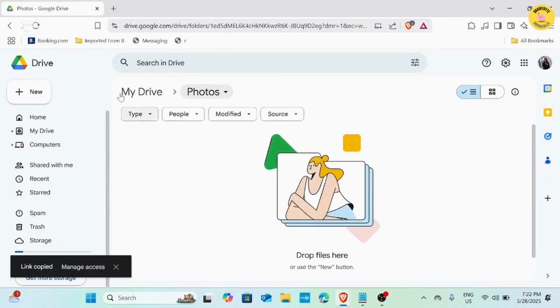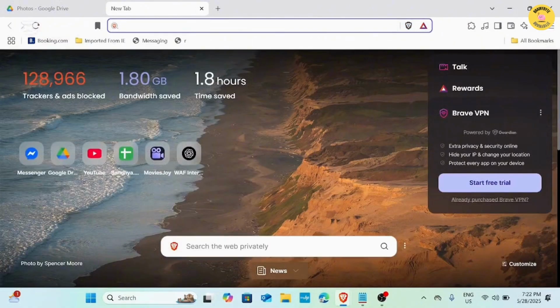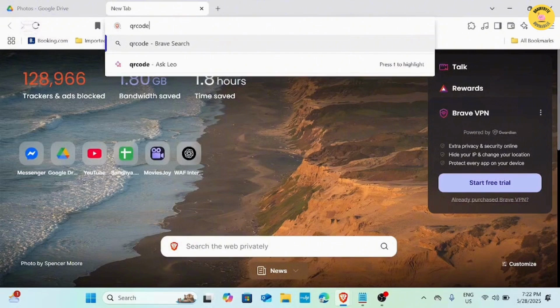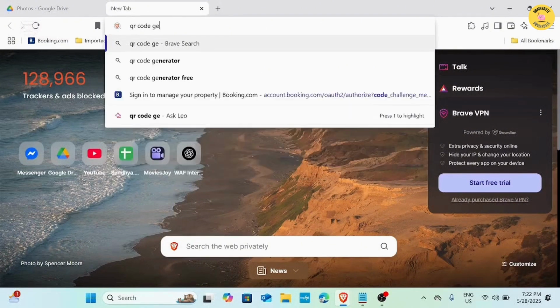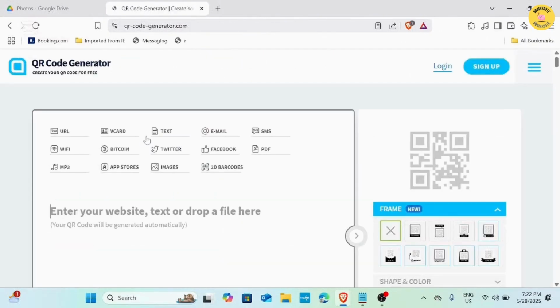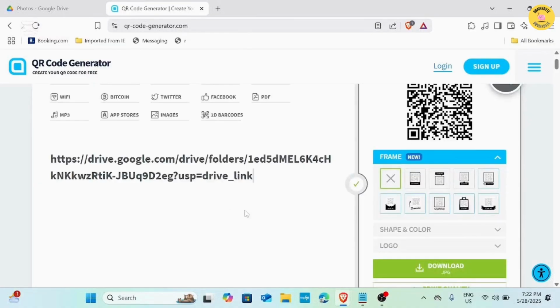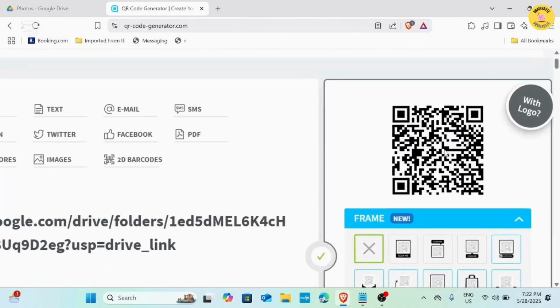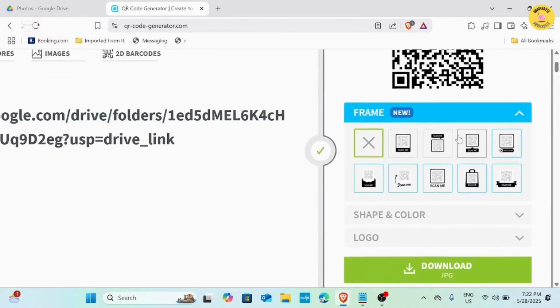Now that the link of your folder has been copied, you need to simply go to a new tab, and here in the search bar, you need to type QR code generator. Then you can click the first link that appears over here. Now you need to simply paste the link that you have copied before, and here you can see that the QR code has been designed by the website itself.